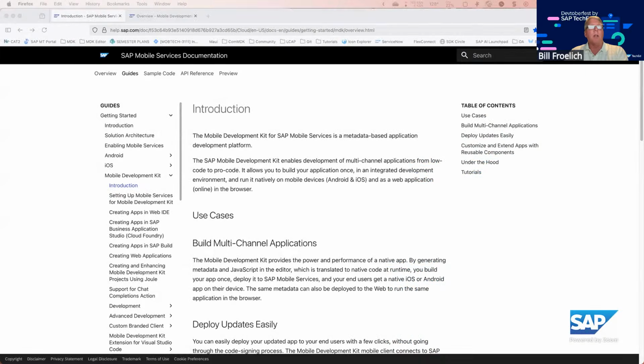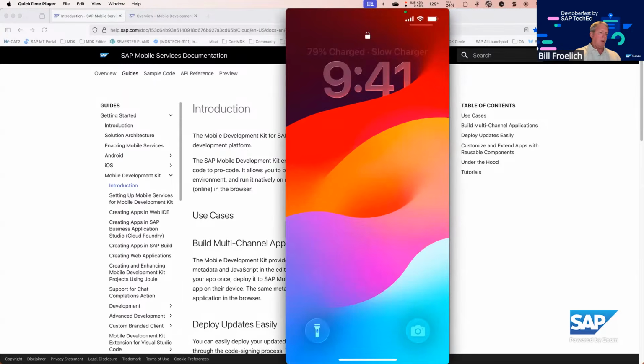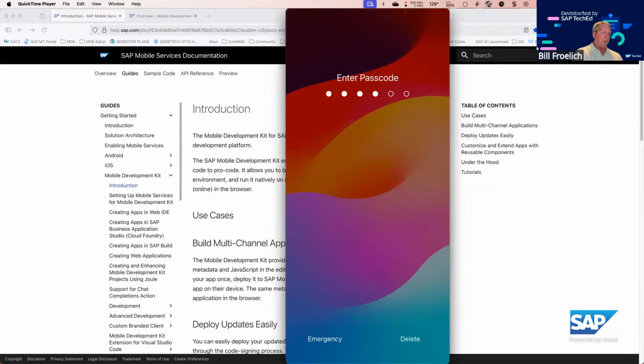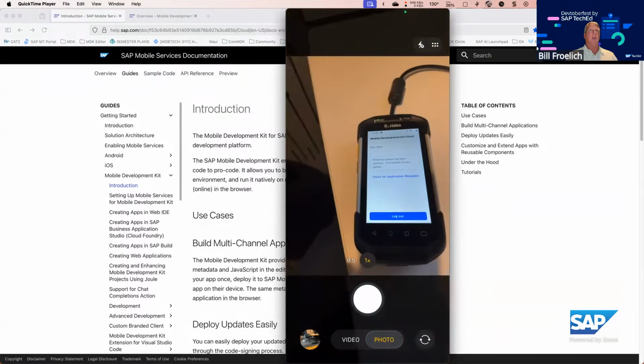So in the second part of today's session, we're going to go ahead and follow along with what Mark was doing and create a mobile development kit application to do a similar scanning process for the warehouse. In today's session, we're going to be using the, I don't have a fancy camera, so I'm just using an iPhone here to share.